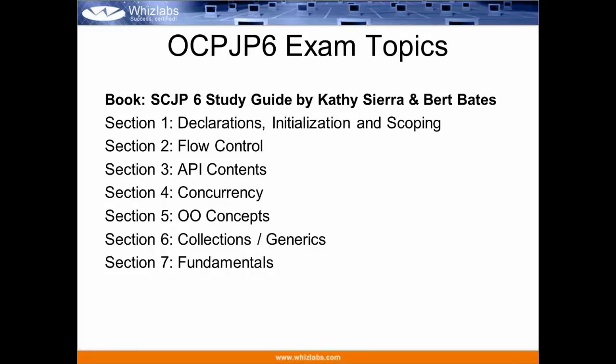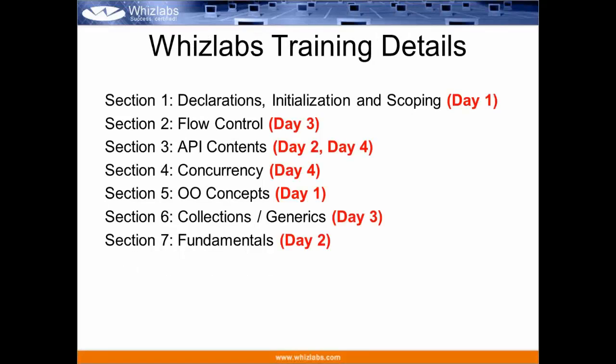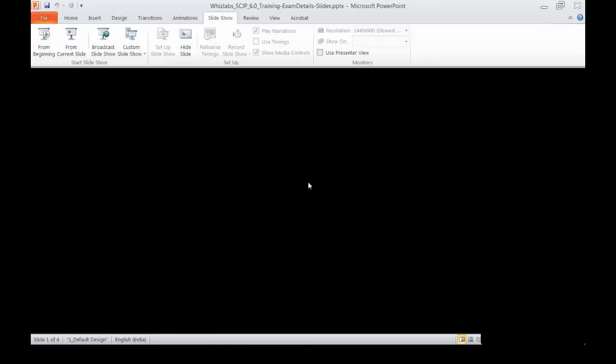Okay, and you can see we have divided the full SCJP syllabus into these 7 sections, and these 7 sections are totally based on this book, the SCJP6 Study Guide by Kathy Sierra and Bert Bates. If you want to see which particular section is covered on which day of our training, you can see it here on this slide. Right. So that's pretty much the introduction part.